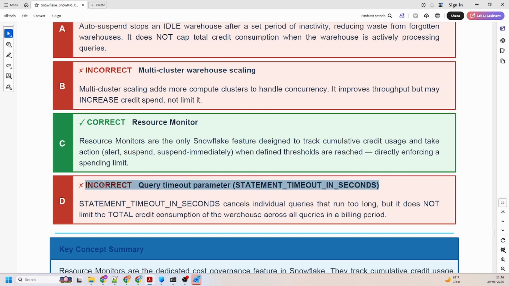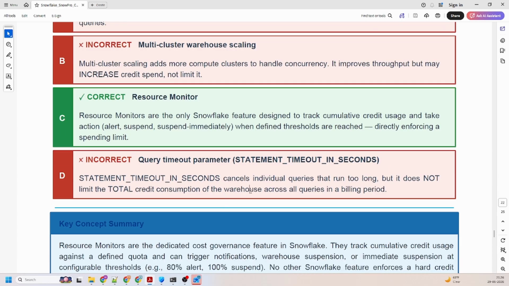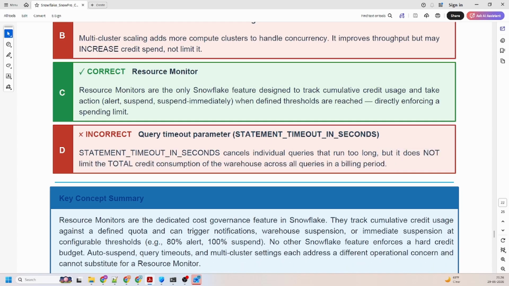Option D, statement timeout in seconds. This one is actually a useful tool, but for a different problem. A query timeout cancels any individual query that runs longer than the specified duration, in this case 1 hour. That prevents single runaway queries from hogging resources forever, but it doesn't cap total credit consumption. Even if every query finishes in under an hour, you could still rack up thousands of credits if enough queries run. This doesn't solve the budget problem.